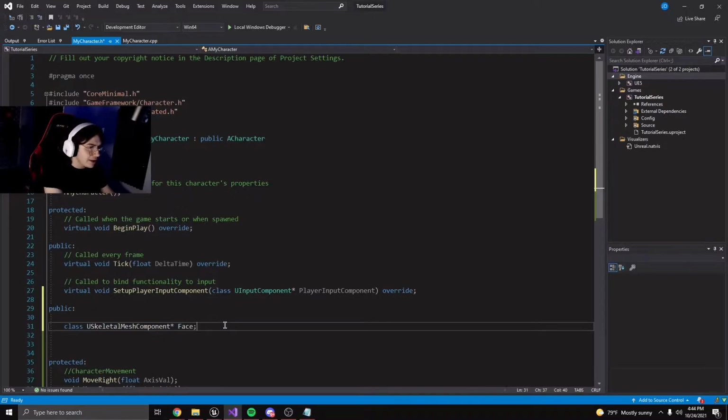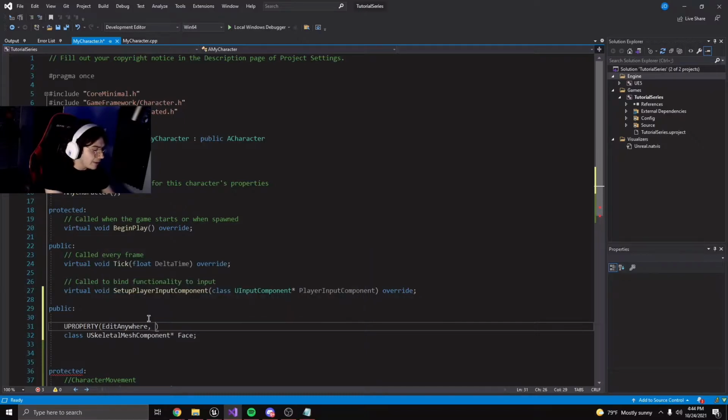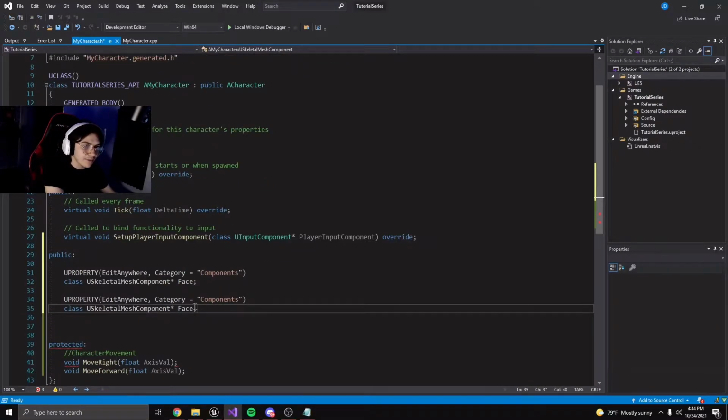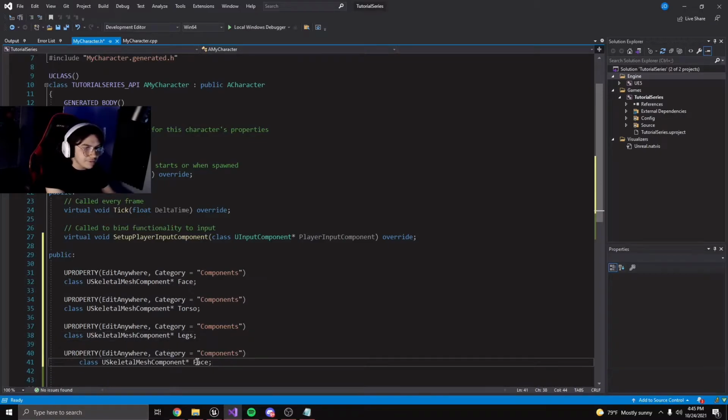Then I want to add a UPROPERTY so this will be visible inside the Blueprint. So I'm going to put UPROPERTY(EditAnywhere, Category = Components). Now that we've got that, I'm going to Control C and Control V to copy and paste that, so it'll be much faster. And then I'm going to name this one Torso. The next one is going to be Legs, and then next is going to be Feet.